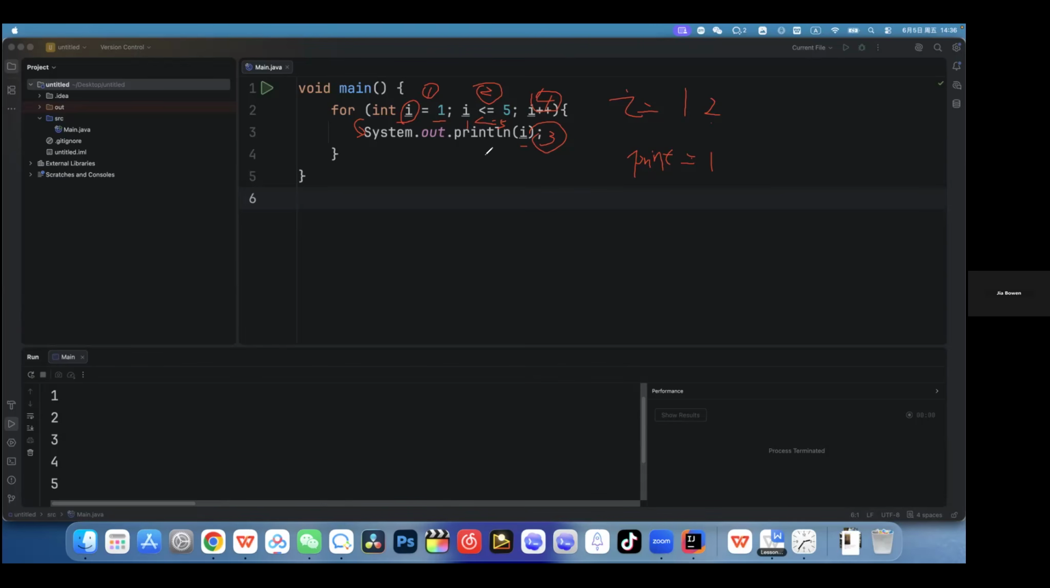I is 2, and 2 is smaller or equal to 5, true or false? It's true. So we print 2. Okay. And we go to step 4. I plus plus, it becomes 3. Right? This becomes 3. And here it becomes 3.